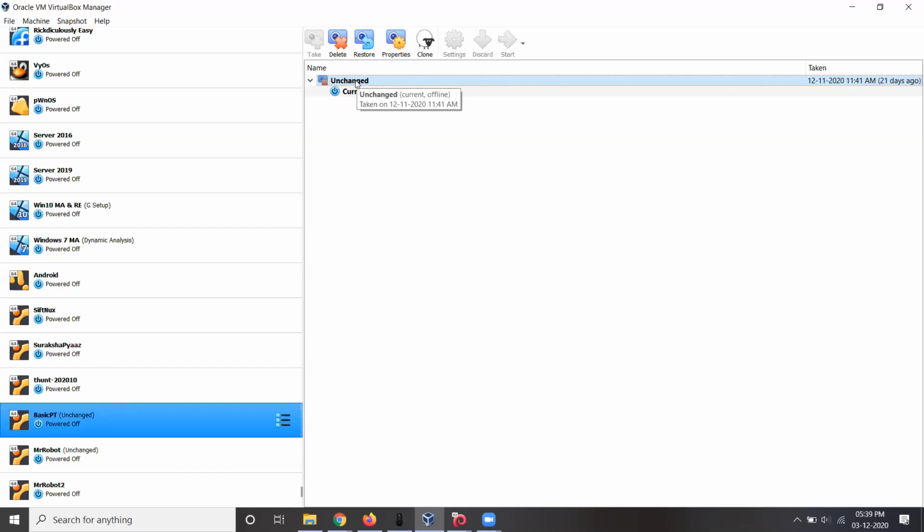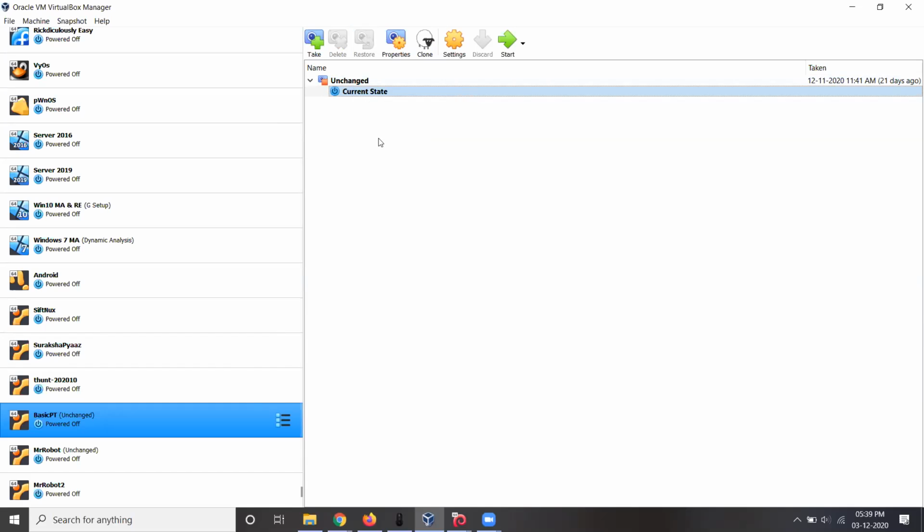If you double click on that, you will get that snapshot itself, and you have to click restore. It says this is the current state, which is derived from the snapshot, so they are basically the same. But if I make any kind of changes, then it's going to show up as changed.